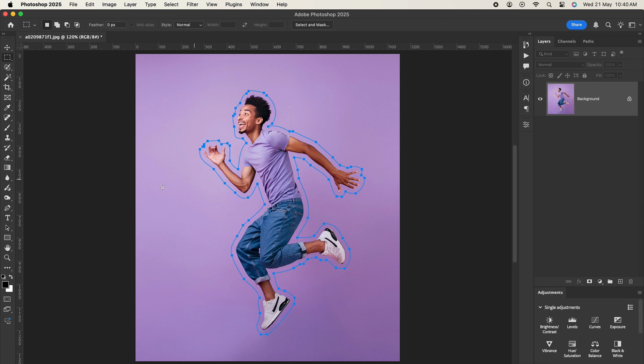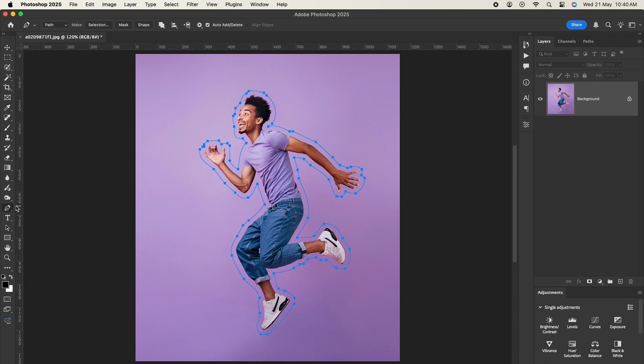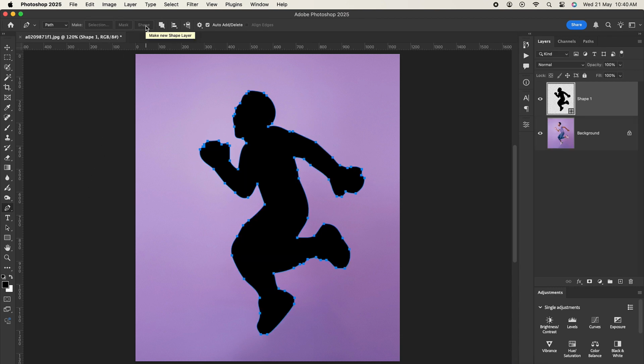What to do is to select the pen tool. After selecting the pen tool, just click on Shape. And we've added a shape, but we didn't want the shape to cover the whole image. So if you get something like this, don't worry, I'll show you how to correct it. Just change this.